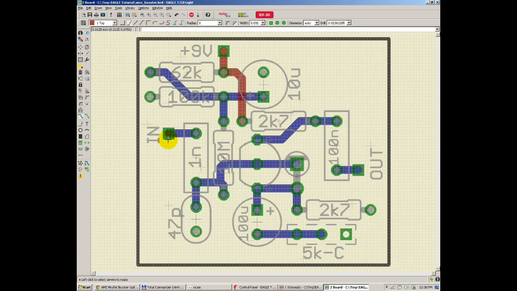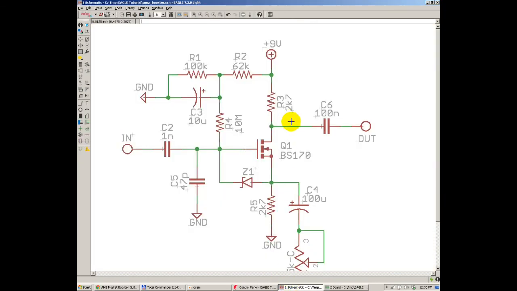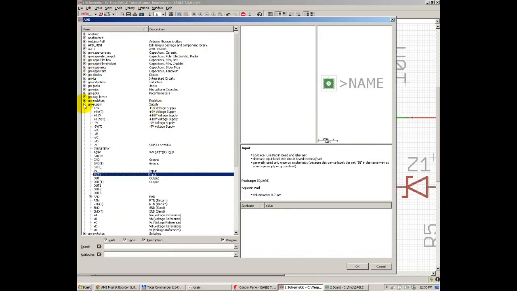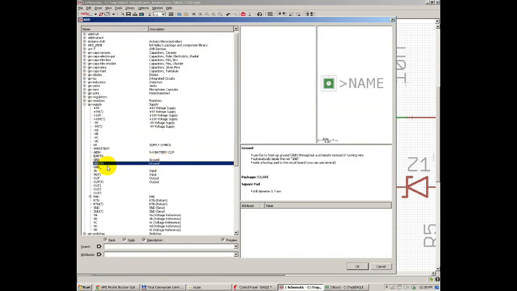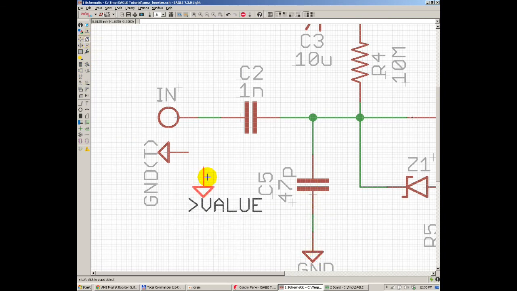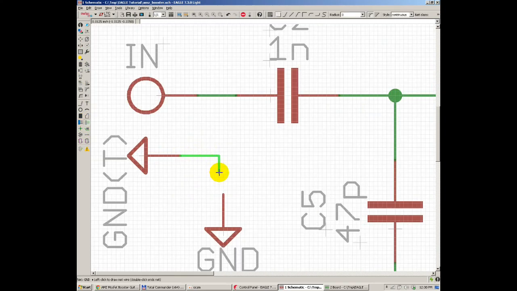Some of you would like to have a ground connection near the input pad, so we are going to add this in the schematic by having a ground connection. Choose a ground signal that has a pad attached. Click OK. Have it here. And connect it to our circuit ground. Again, using net, not wire.